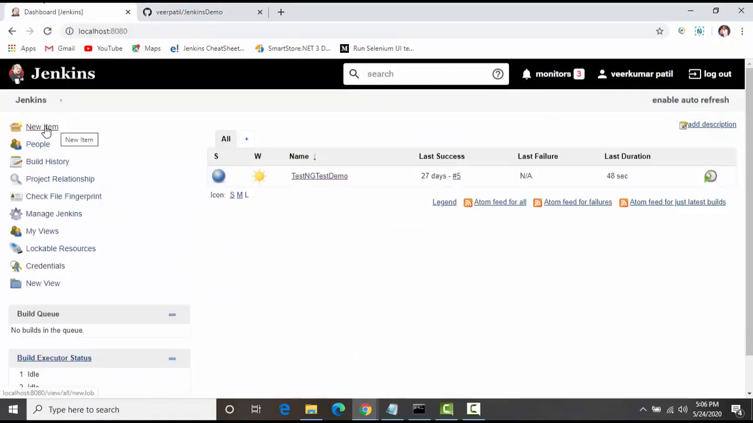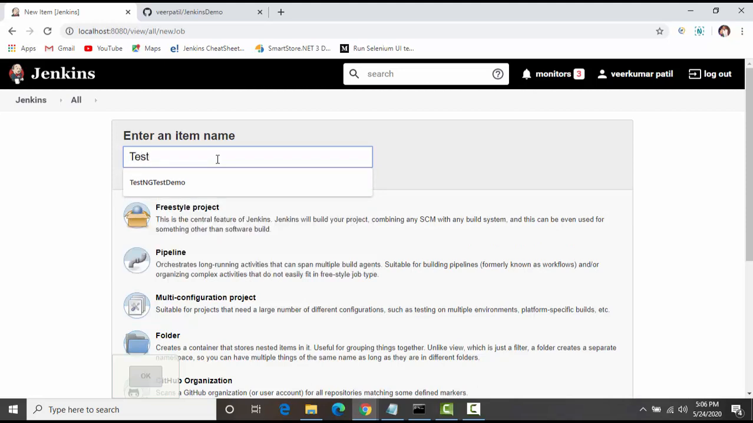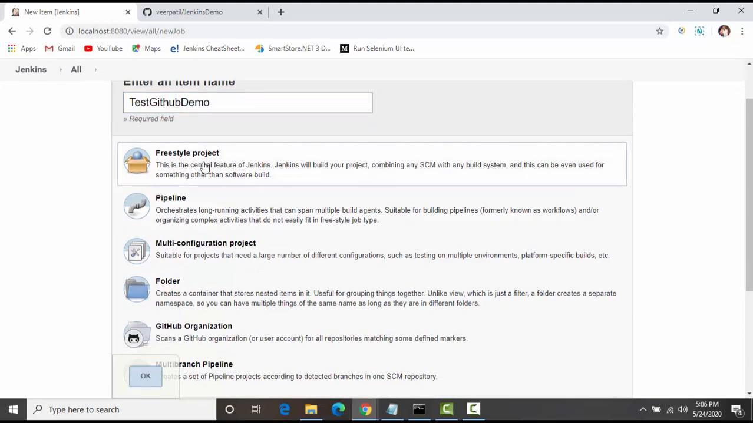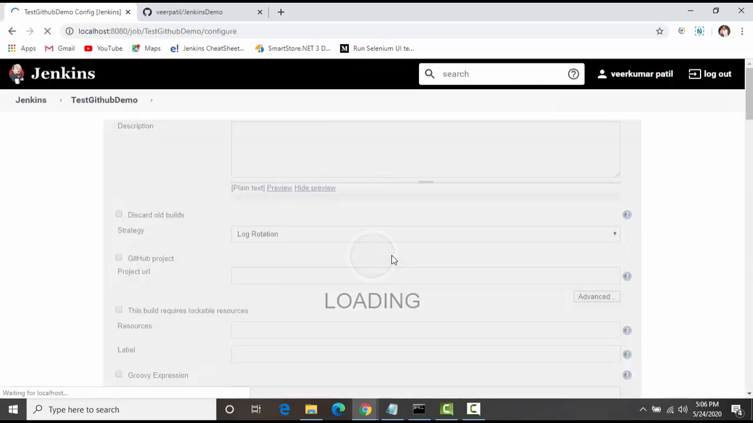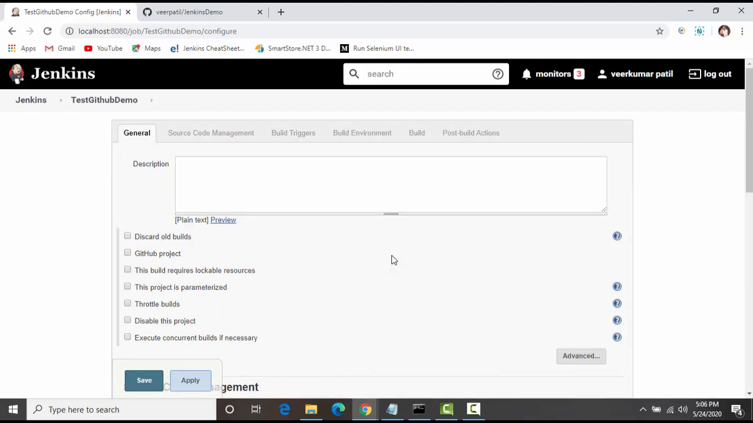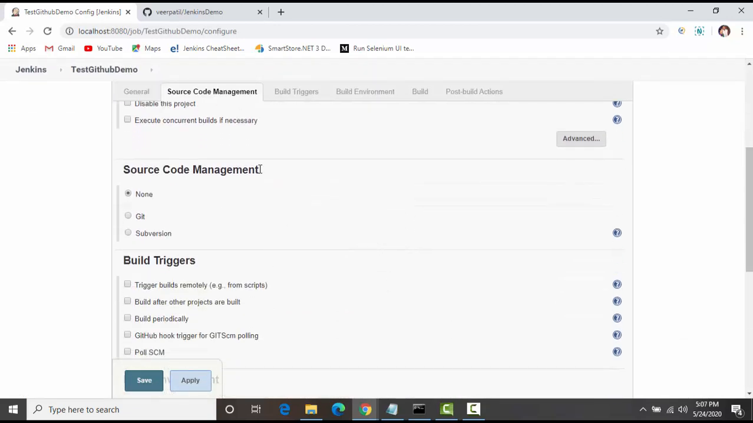So first step, what you need to do is you have to create a new item. Click on new item, give a name. Say I will give you a test git. You can give any name. Click on freestyle project and click on OK. So it will create your build job.